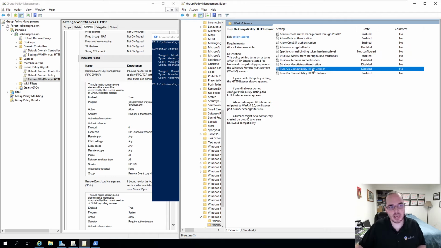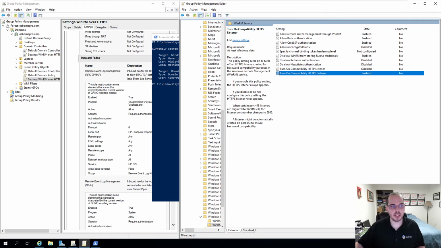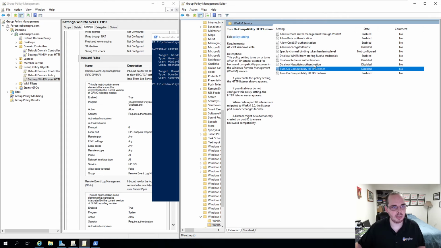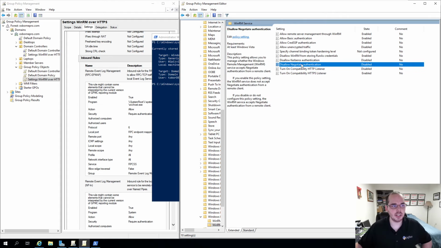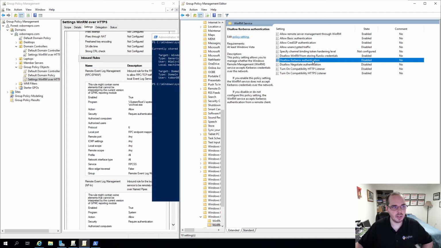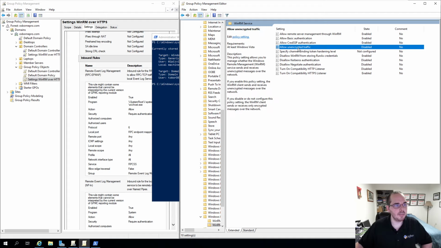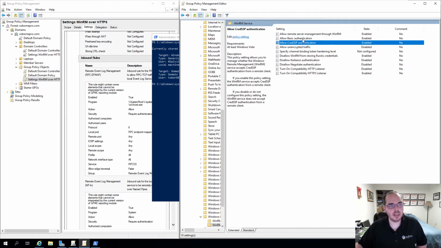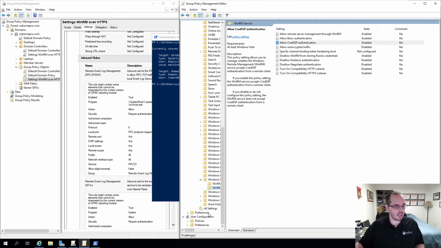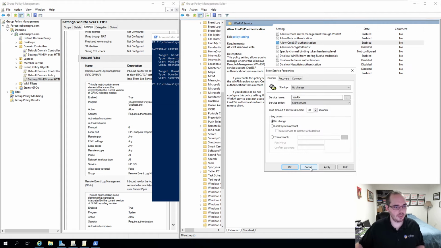Notice I have disabled the HTTP listener. This is for port 5985. We want to use only encrypted communication, which is port 5986. So I have that listener enabled and the other one disabled. Again, negotiate authentication, we have that enabled. Kerberos is enabled. Allow unencrypted traffic is disabled, and basic auth and CredSSP auth are enabled. So that covers those settings for Windows remote management. That should be all the group policy settings you need.